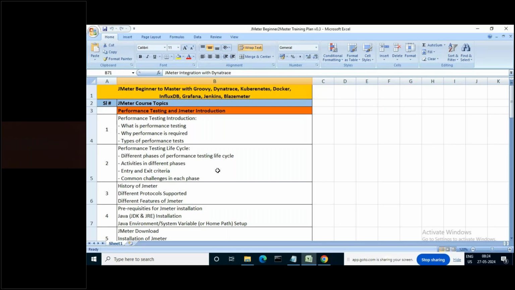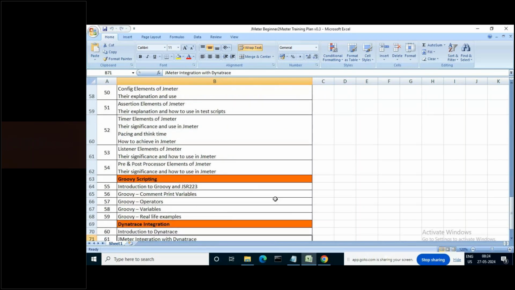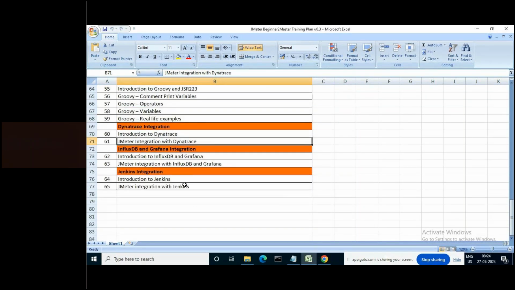I have a few questions pertaining to the last three topics we have discussed. One is Dynatrace, Influx, and Grafana, and then Jenkins. Would you be just showing us the demo, or would we be doing the setups and implementing it practically?